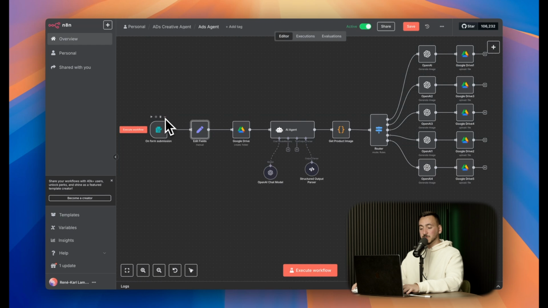Then we're going to go into the on-form submission. Okay, this is where if you want to create a new creative, instead of prompting the AI agent, you will give information into what you're looking for. And then it's going to generate things based on this input, okay? You will also be sharing your product's image in this form. So this is why we have a form.